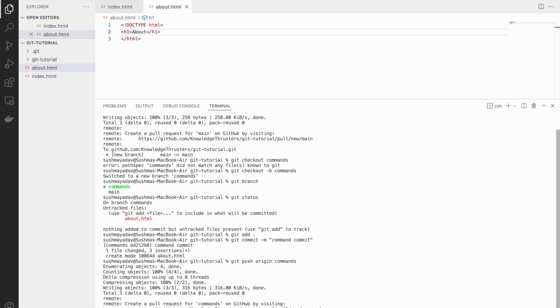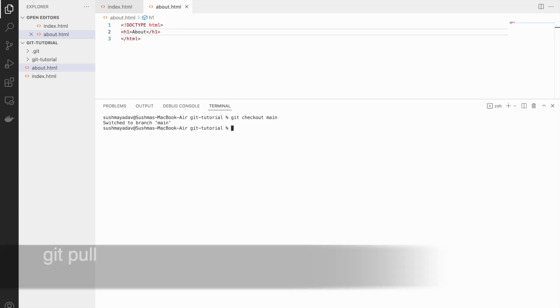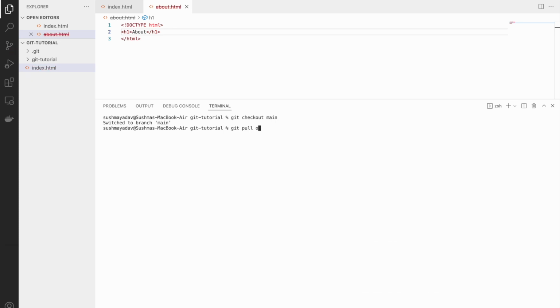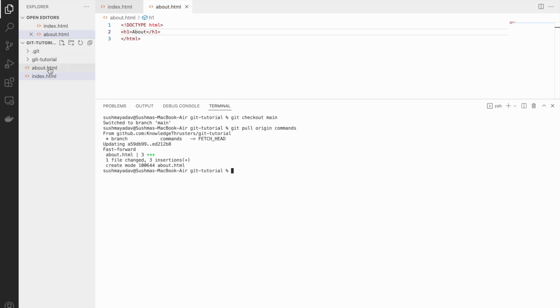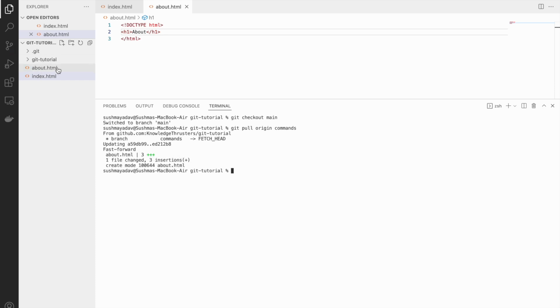Now let's clear the log, and check out to the main branch again, git checkout main. Here we will be seeing the git pull command. We will be pulling changes of the commands branch. You can see about.html is not there as of now. So write git pull origin commands, the branch name basically. Here if you see, the about.html file is now pulled from the commands branch.